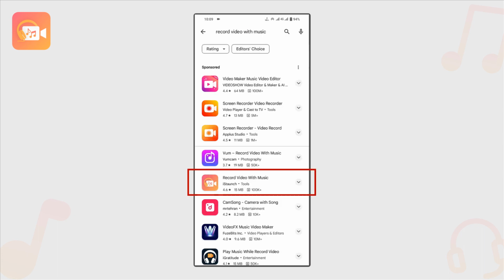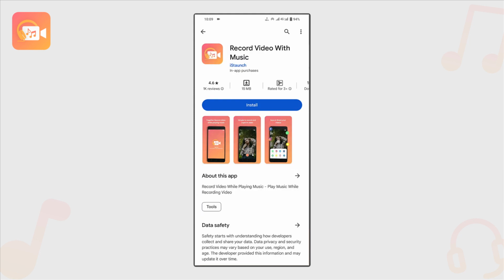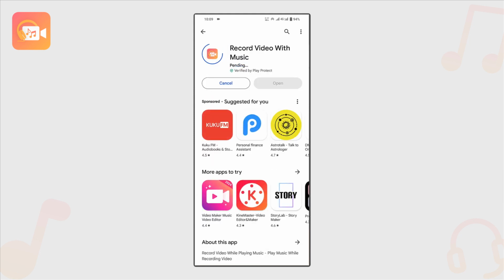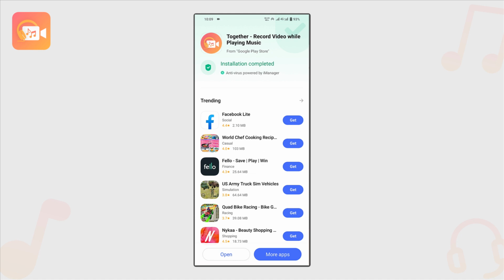You'll see a list of search results. Find the specific app named Record Video with Music. When you've found Record Video with Music app, just tap on it and hit the Install button. After the installation, tap the Open button located within the Play Store to start the app.